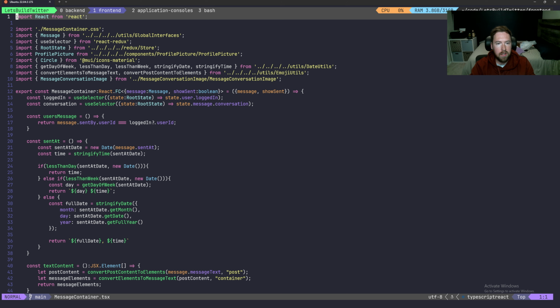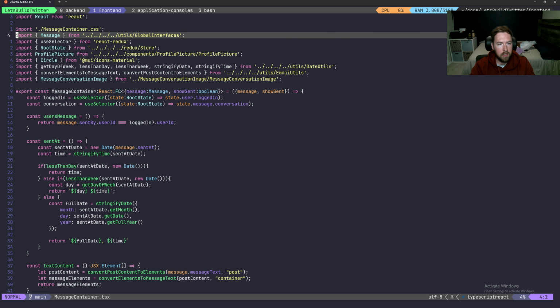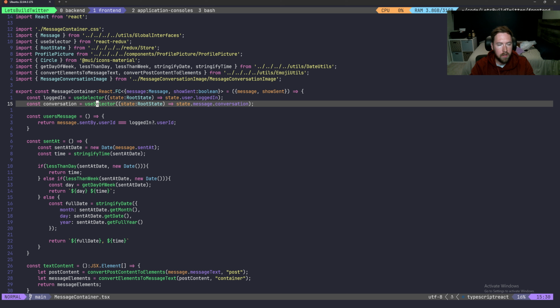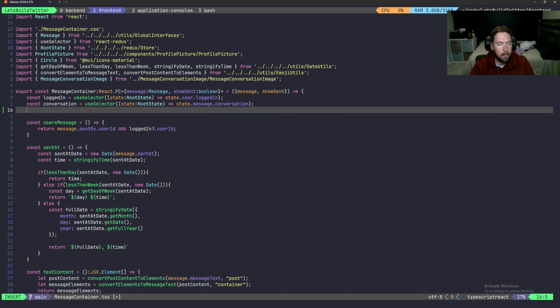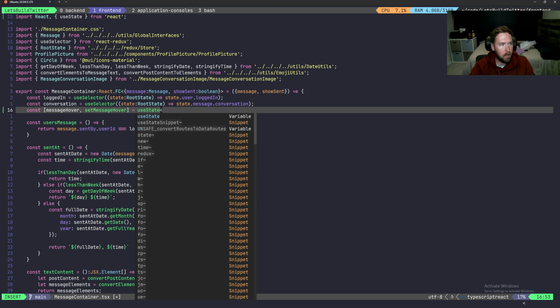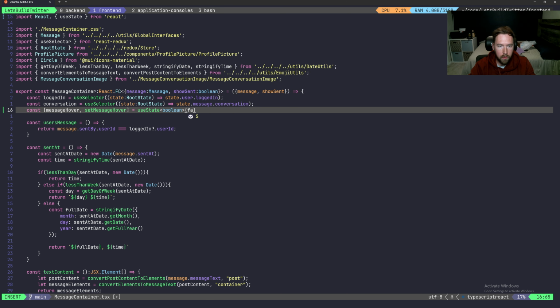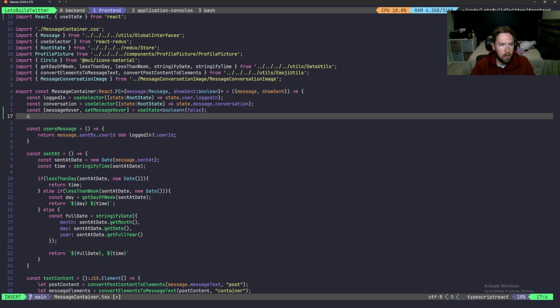We need to set up a couple pieces of state to be able to actually use this new functionality. Let's come here underneath our const conversation and set up a few pieces of state. I'll have to come back in and do some more state a little bit later on, but for now we're just going to say const messageHover and setMessageHover, and this is going to equal useState. Make sure that's imported, and then this is going to be a boolean that we will set to false to start.